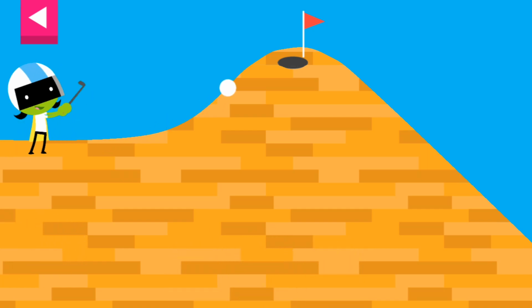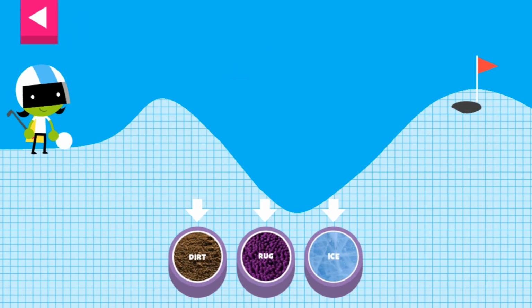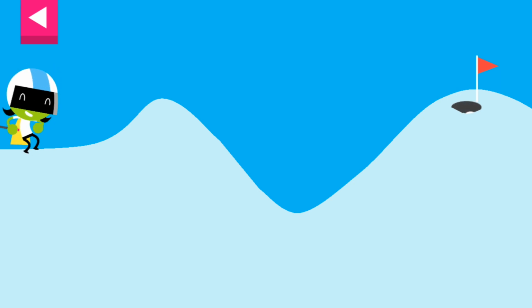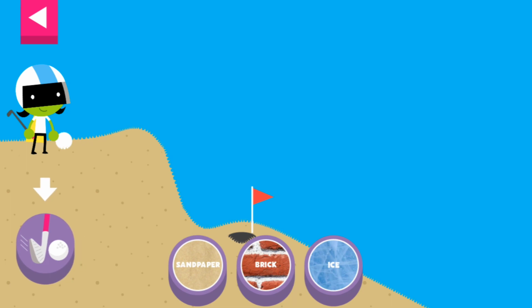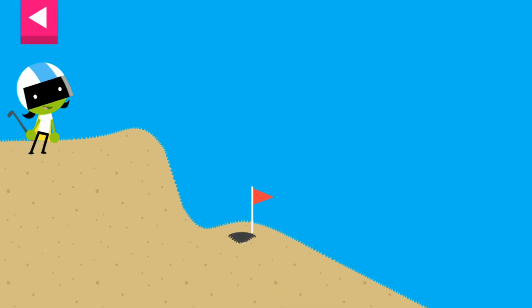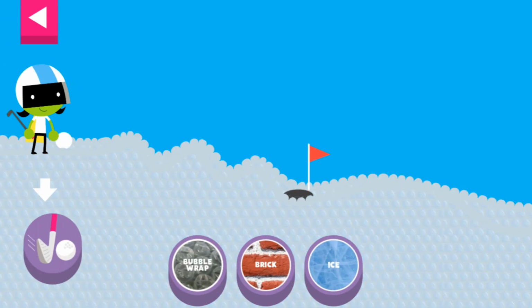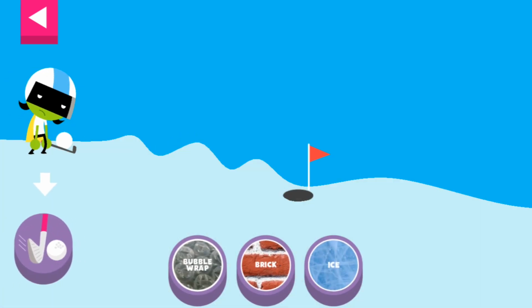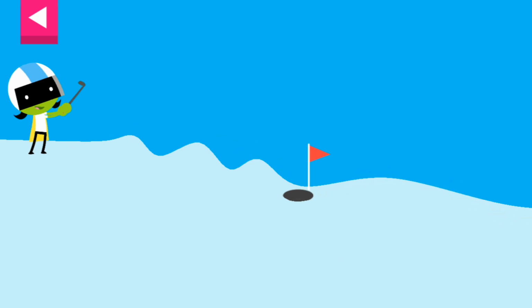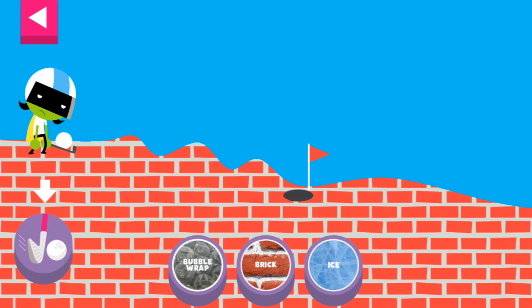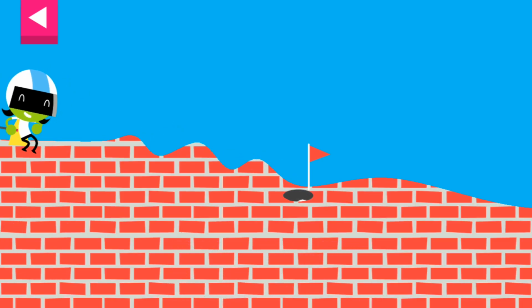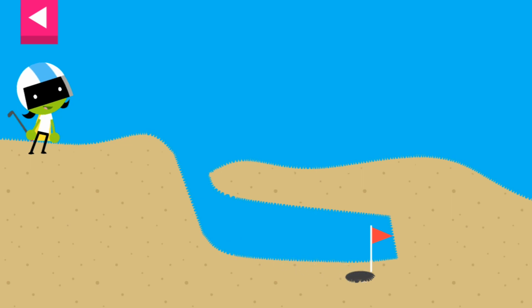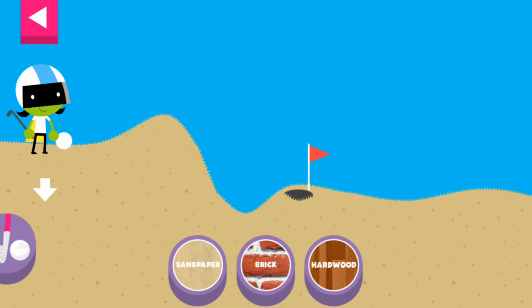Wood. Ice. Sandpaper. Bubble wrap. The bubble wrap is too bumpy. Ice. The ball went too far. Brick. Sandpaper.